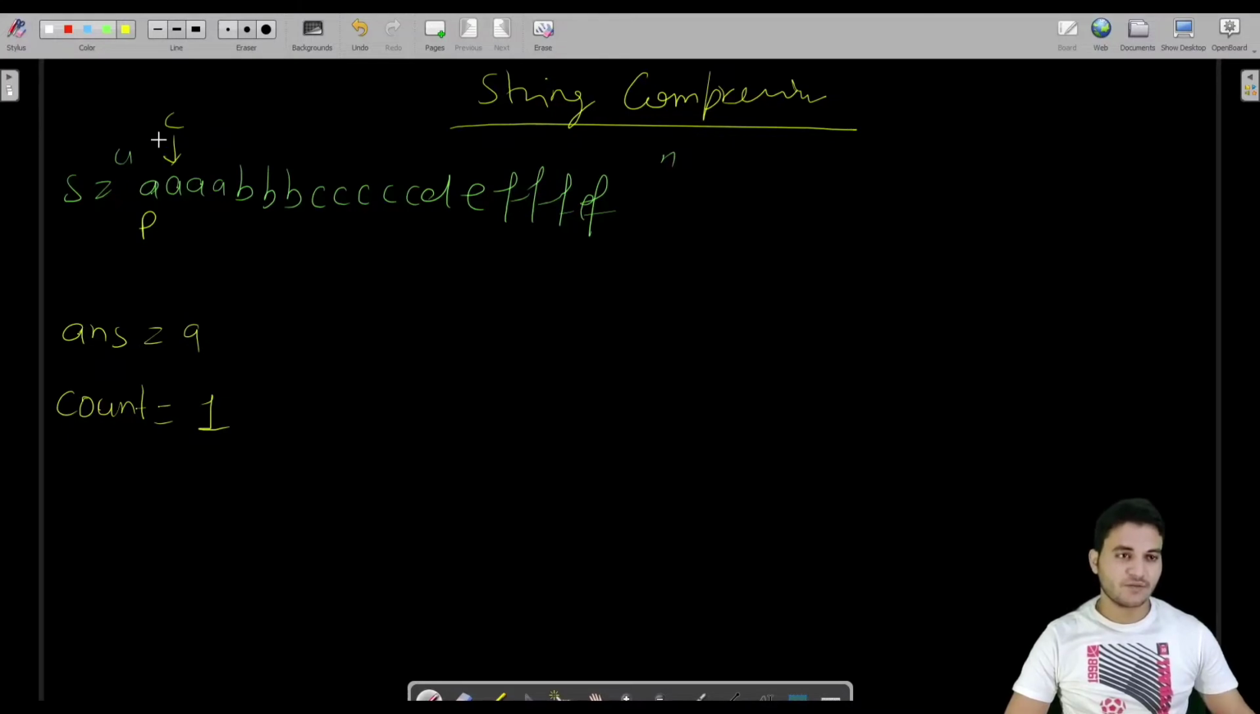We'll compare both of them, current and previous. If they are equal, then we'll simply increase the counter from 1 to 2. Now we'll move our previous and current. Previous is here, now current is here. If they are again equal, yes they are, we again simply increase the counter. Now the counter is 3. Previous and current move forward. Again we compare; if they are equal, we simply update the count. Now previous is here, count is here.